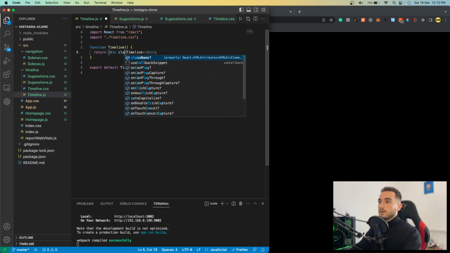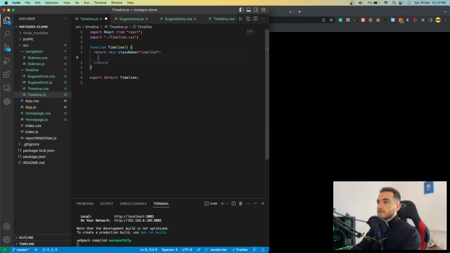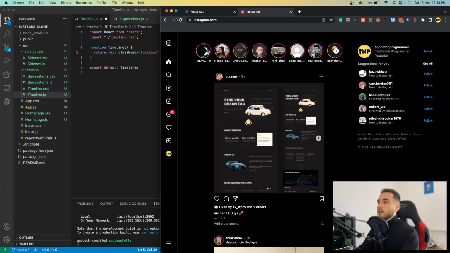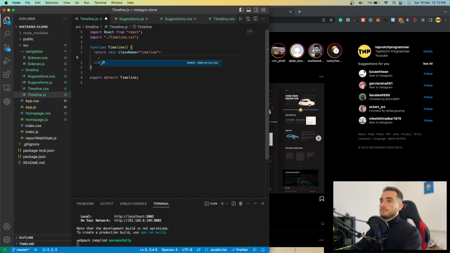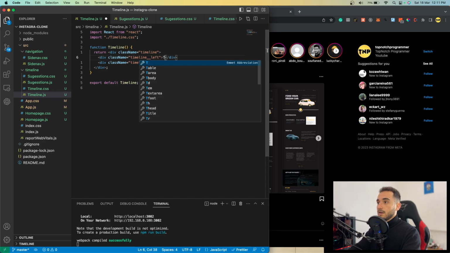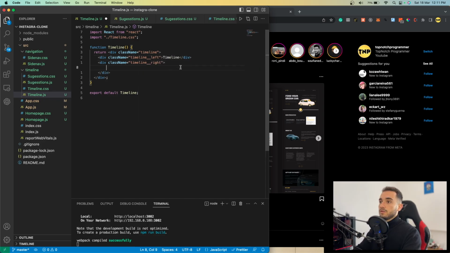So for now, here on this div, I'll type class name timeline, and inside this timeline we are going to have it's going to be timeline, and also actually I'm going to separate this page into two parts: timeline left and timeline right. So like we have here on Instagram, so here is timeline, we have the left side and the right side. So let's do this inside, just type dot timeline left and also timeline right, enter. And here in the right side we are going to have the suggestions, and here we are going to have timeline. So just type timeline here for now, and here I'm going to import the suggestions component.